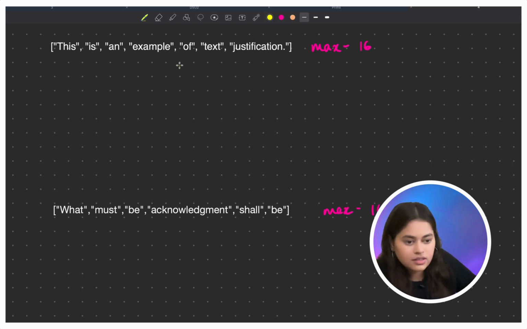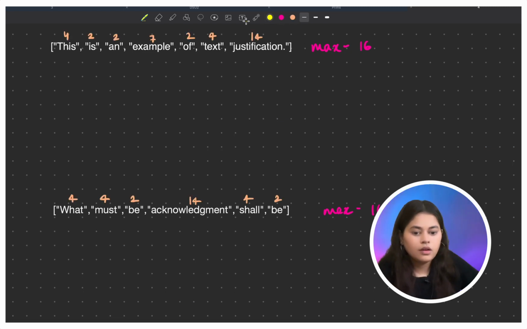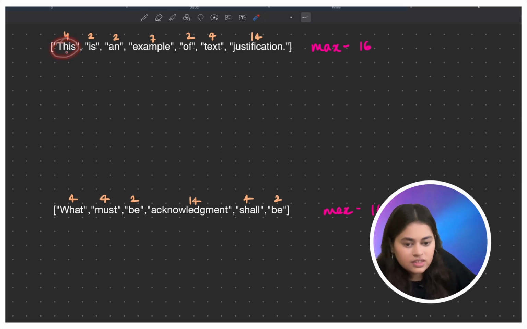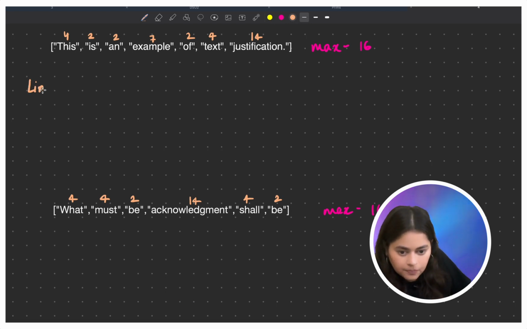Let's solve these test cases. Let me count the length of each of the words. So I have written the count of each word. This is of 4 length, this is of 2 length, and so on, for the example of text justification, right? Now let's see how we can justify this text in different lines. So let's talk about line 1.